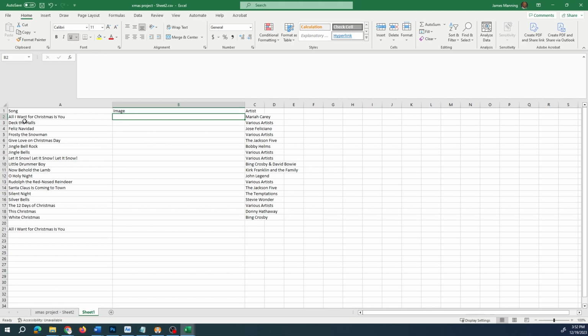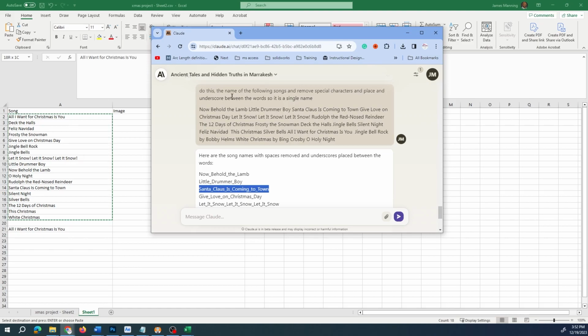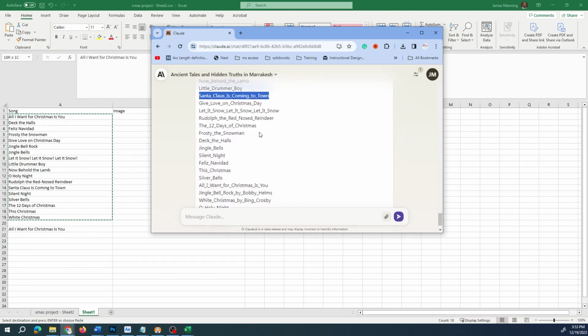Okay, but we know that the naming of the files is not correct yet. So what I did was I took all of these names and copied them, because what I wanted to do was get rid of the special characters and put underscores in the name, so every single file is a single name versus having spaces and special characters. For that, I just went into Claude. I just happened to have Claude open, and I said, do this: take the name of the file, remove the special characters, and place an underscore between the words. So we're just creating a single name file versus all the spaces and special characters. And this is what it did.